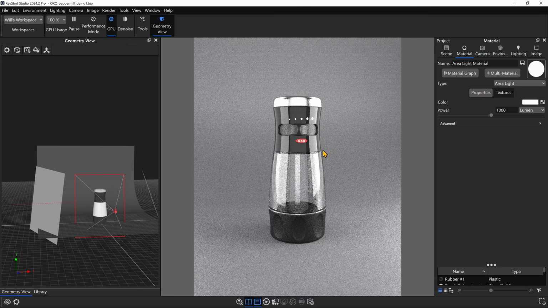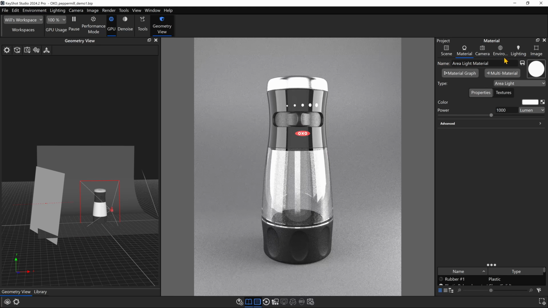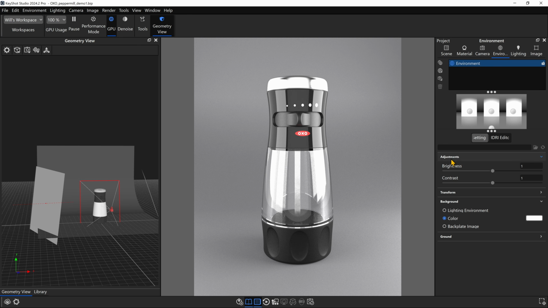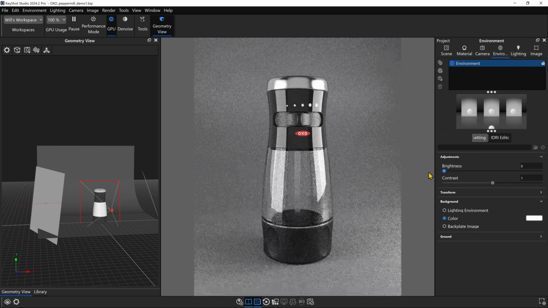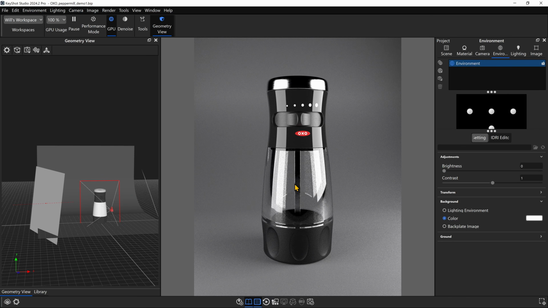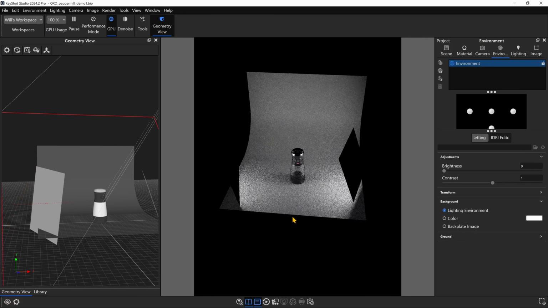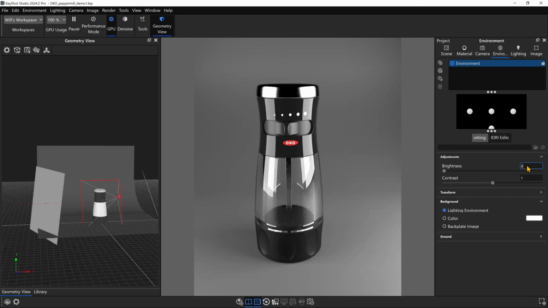Now, right now we have too much light on our product, but we're going to go to our environment that we had our HDRI in. We're going to take the HDRI itself and reduce the brightness. So if I turn it all the way down to 0, we're only lighting our scene. Let's go ahead and show our lighting environment with just these 2 physical lights, which is pretty cool. I want to have a little bit of an environment. So I'll type in something like 0.1, and that'll give me just a little bit more.